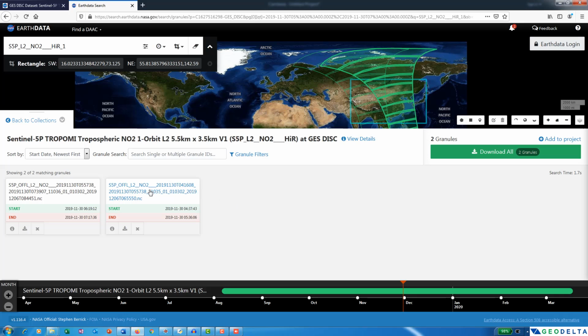So now when you just hover your mouse over this, you can see that this file is actually corresponding to this path, and this file is corresponding to this path. So out of these two, I'm just going to download this first file. So what you can do is you can just click over here, download single granule data.